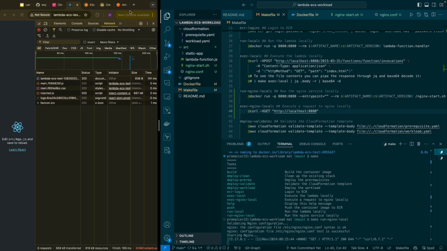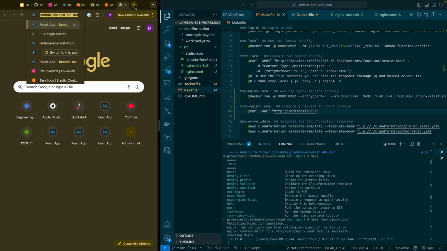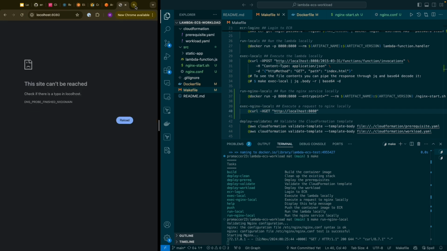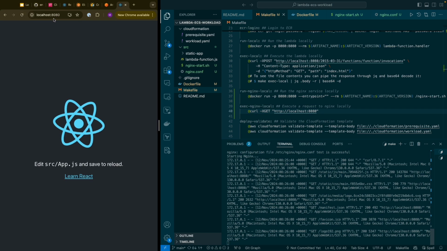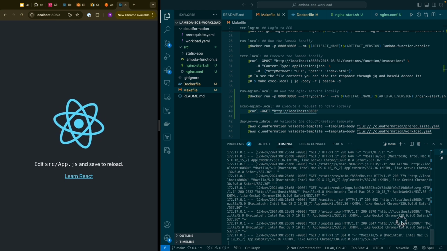So something else we can actually do is open our web browser here, and we can just navigate to localhost 8080. What are we doing? Spelling it wrong. There we go. And we've got our React app, and you can see it's downloaded all of the other components as well. So that's what we need to get it running locally.